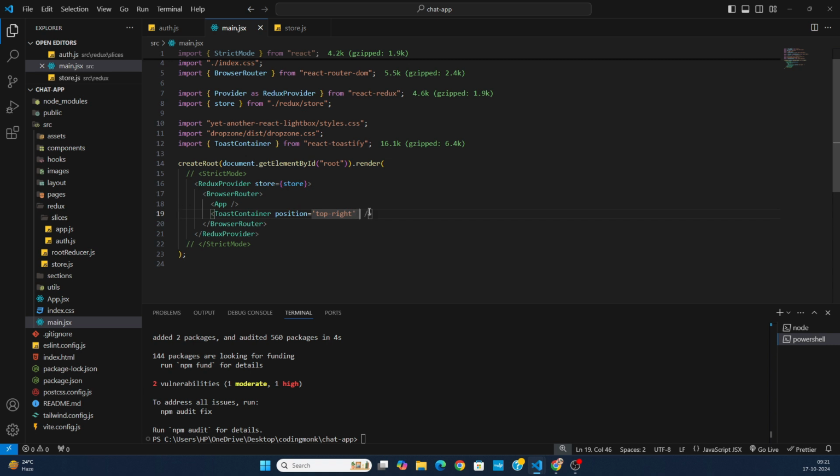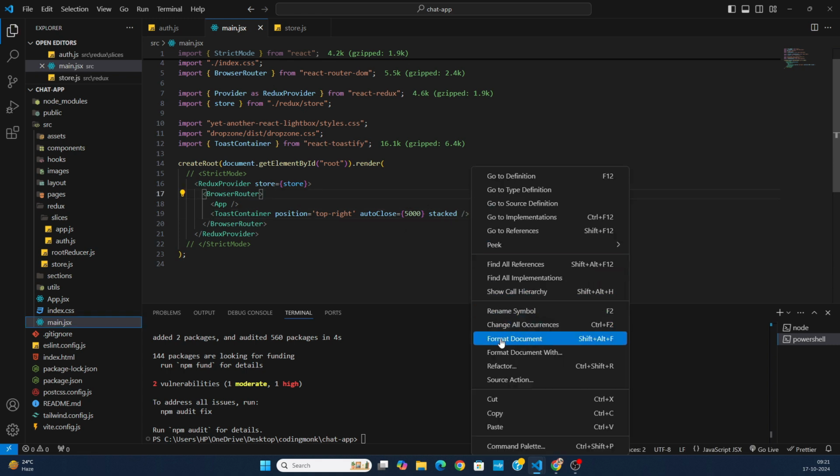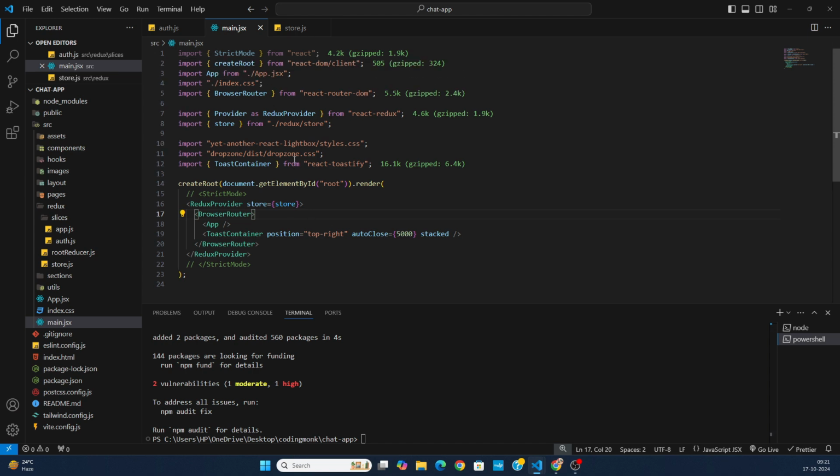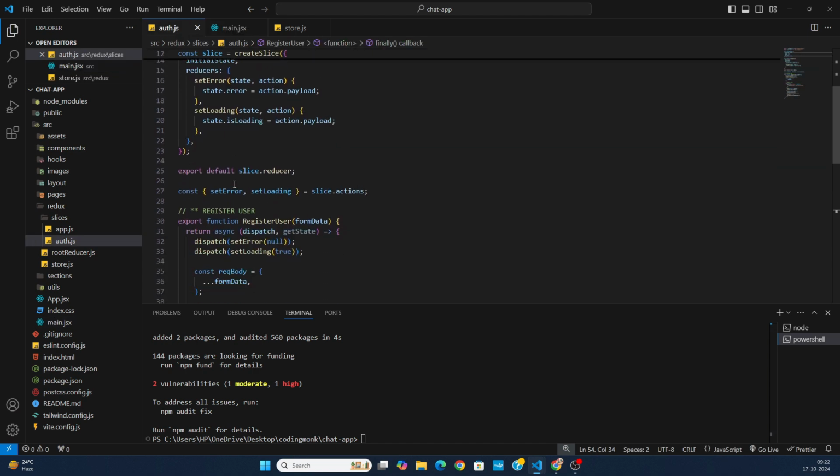Okay. Then I also want to specify the auto close duration. That means it's going to be closed after this many milliseconds. So 5000 milliseconds means whenever a pop-up is basically a toast is going to show up, after 5 seconds it will close automatically. Okay. And I also want to show multiple toasts stacked on top of each other. So I'm just going to set this boolean prop stacked to true. Okay. Now, this is all that we need to do over here for React Toastify, and then we can just move on back to our auth.js.